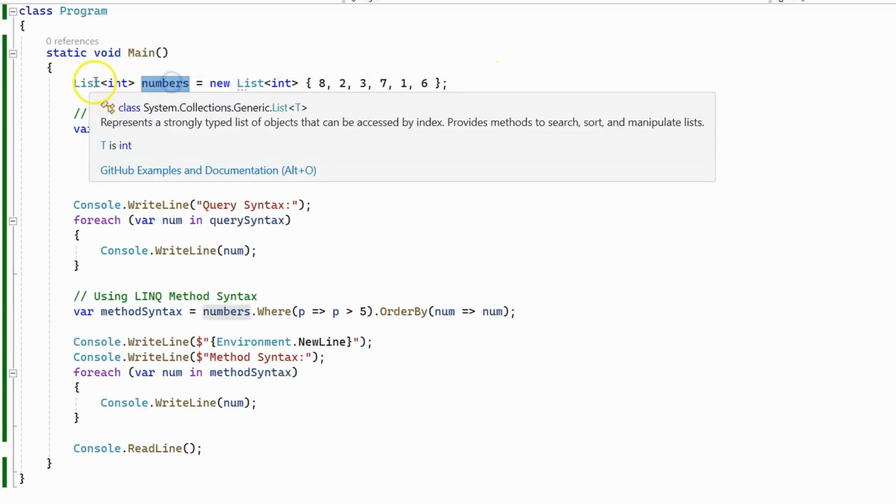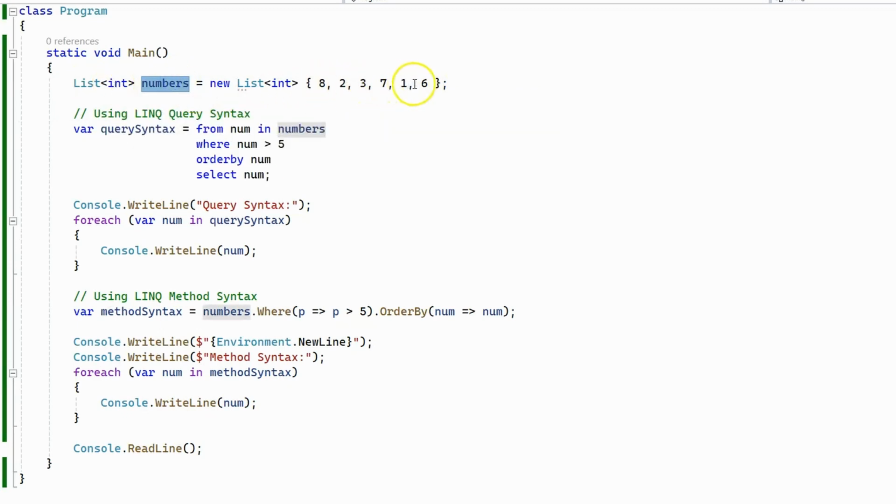We have a list of integers, 8, 2, 3, 7, 1, 6, and our task is again to find all the numbers that are greater than 5, sort them in ascending order, and print them to the screen. And we can do this in 2 different ways, by using the LINQ query syntax and by using the LINQ method syntax. Let's first take a look at the query syntax.